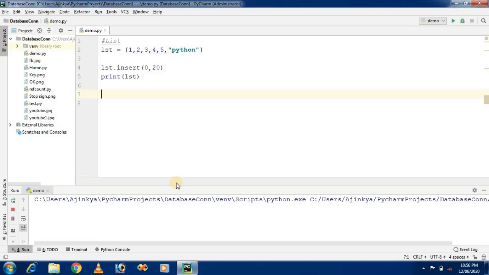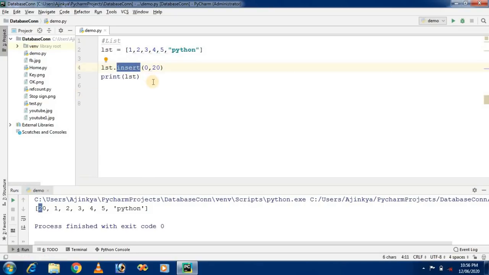So let's run the program. So in this way you can insert an element at a specified position by using the insert method. So this is the third method: first length, append, insert. Okay. So the next property is called the count property.